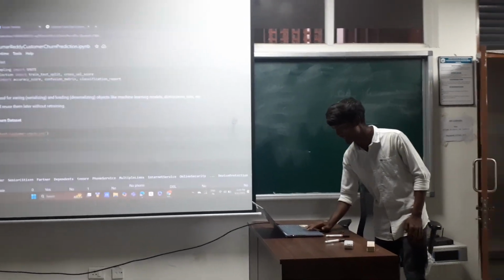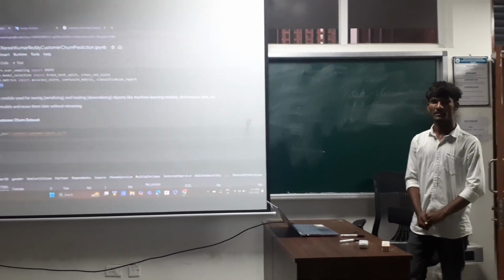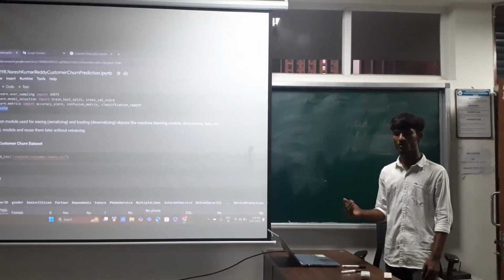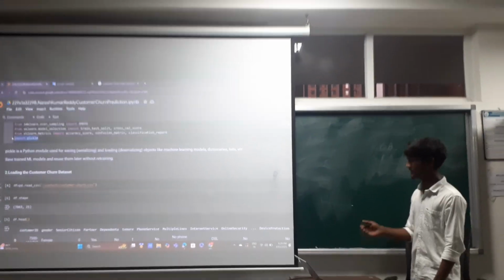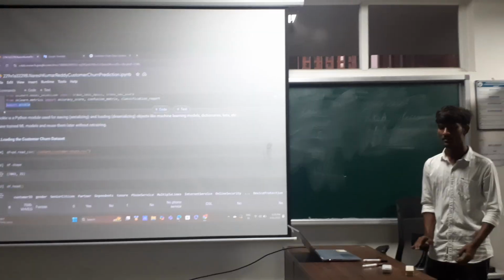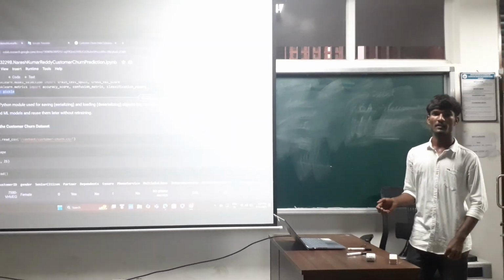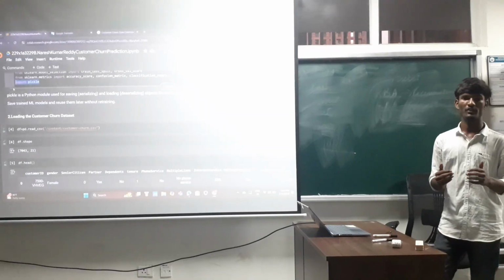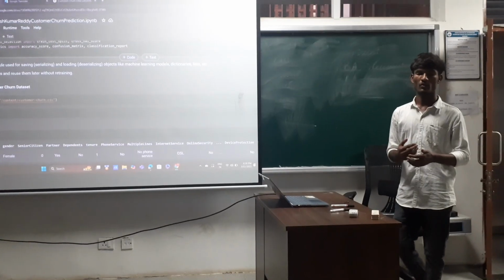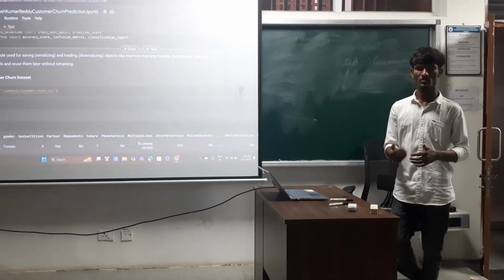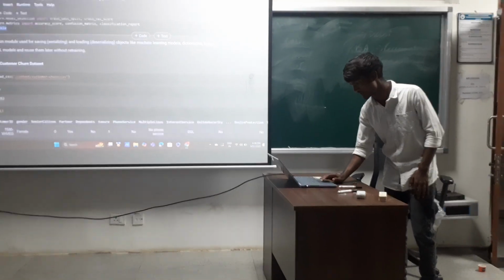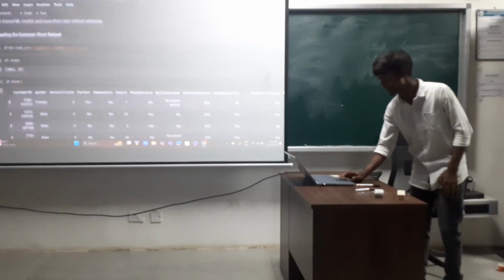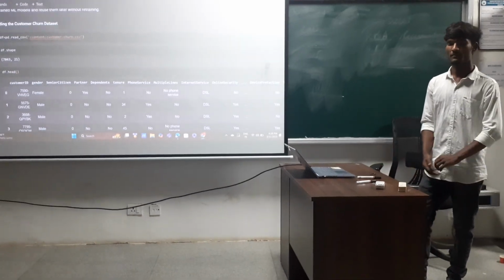And importing pickle. Pickle is the Python module used for saving and loading objects like machine learning models and dictionaries. So it reduces retraining the model. If we save the ML model once trained, we can use it anytime. By importing that file into our Google Colab, we can easily use that model. And here, loading the customer churn data set.